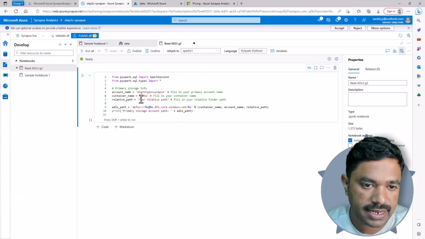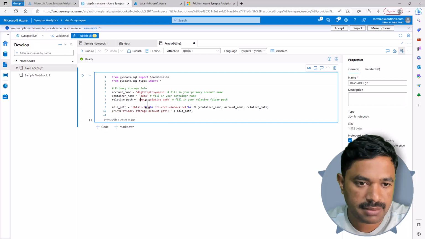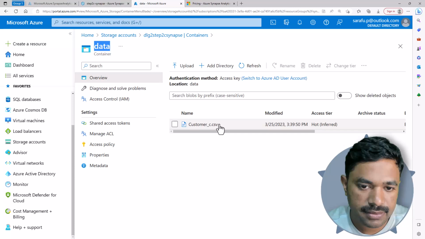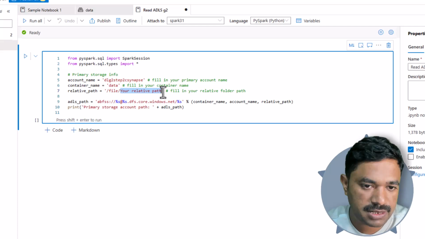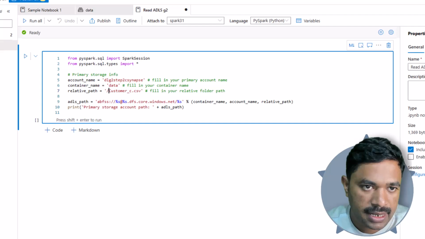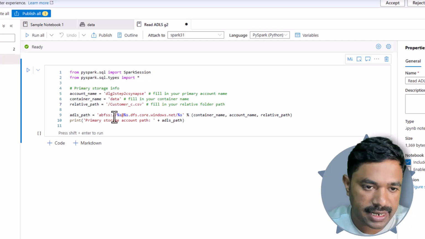So let's specify data. Now if there is a relative path, if any folder is present, you could specify that. Say, for example, the folder, then your actual file name. But we don't have any folder or subfolder, so we have the file placed directly in the container. There is no subfolder, so we could specify those details directly. Now you could see the path.